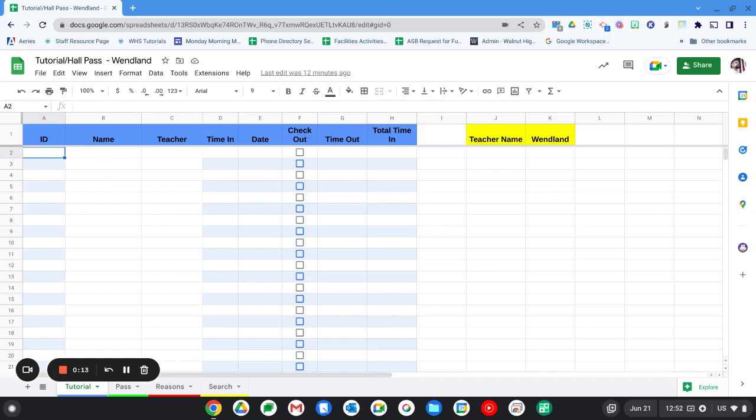Hey everybody, I just wanted to go over the new tutorial hall pass sheet with you guys. The tutorial sheet doesn't change at all, but you do need to stop using the old one. This new one is what is going to be connected to the master sheet at the front office. So please make sure you're using the tutorial / hall pass sheet. You could go ahead and delete the old one.